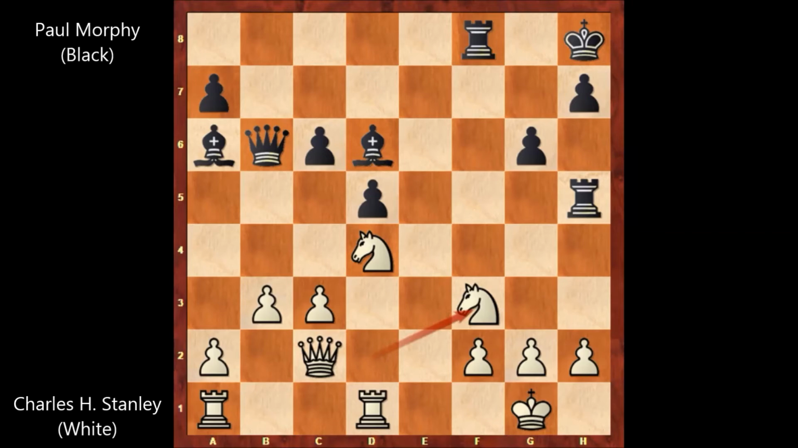Knight 2 to f3, defending the pawn with the knight. Paul Morphy played c5, attacking the knight. So Stanley is saving the knight. He played knight to e2, and this is the key moment of the game.